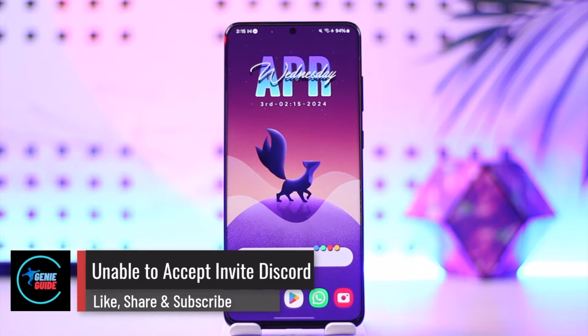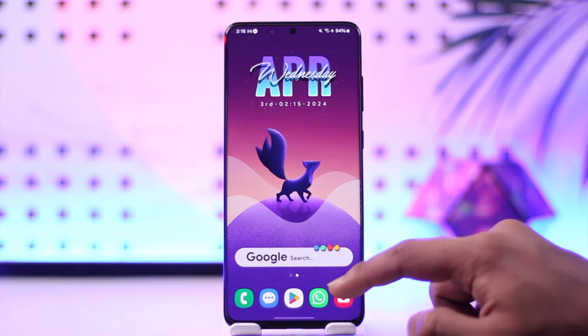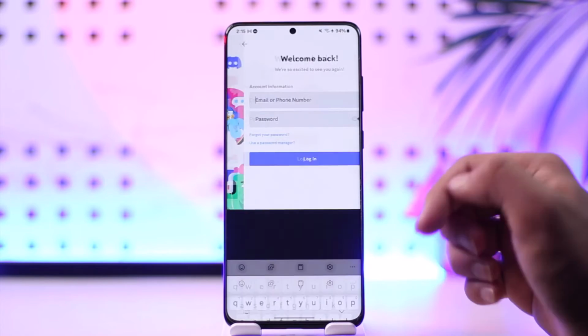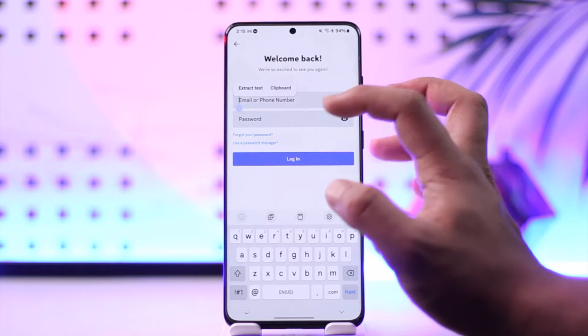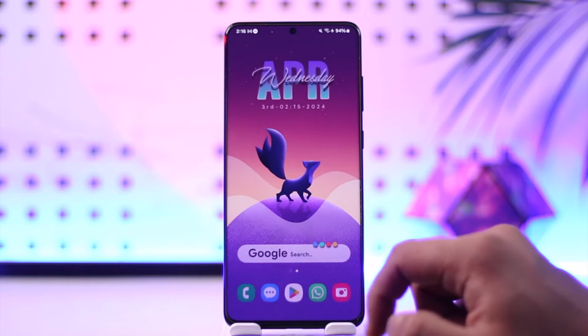In this video we're going to learn how we can fix it if Discord says unable to accept invite, so make sure to watch the video till the end. If you have an invitation link of a certain group and you try to enter the invitation link, but the problem is that it doesn't let you join that particular group.